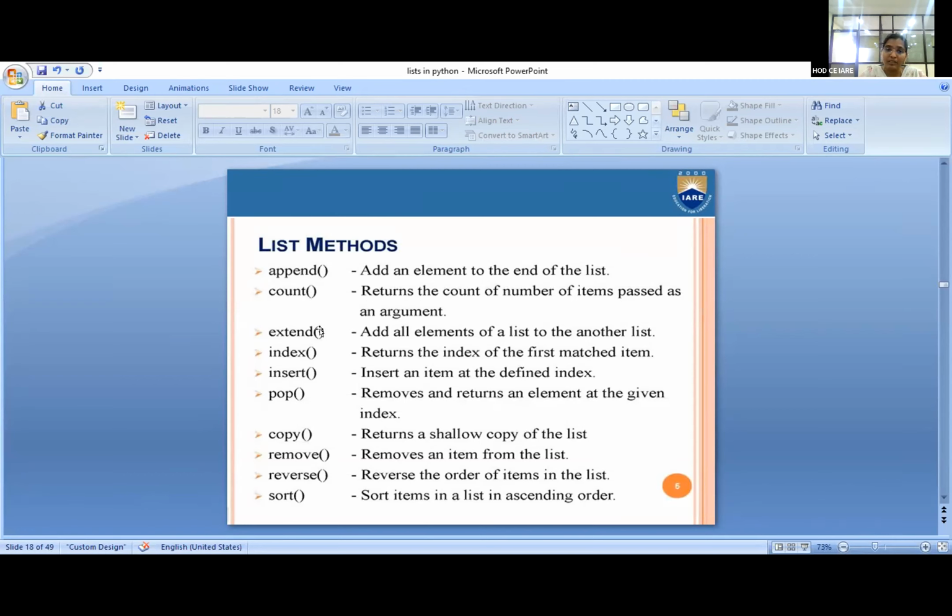Next, the extend method. The extend method is used to add some more elements to your list. Suppose you have a list A with 5 elements and you want to extend it with 10 elements. You can use the extend method by passing some list elements into this function, and those elements are automatically added. That is the extend method. It adds the elements of one list to another list.